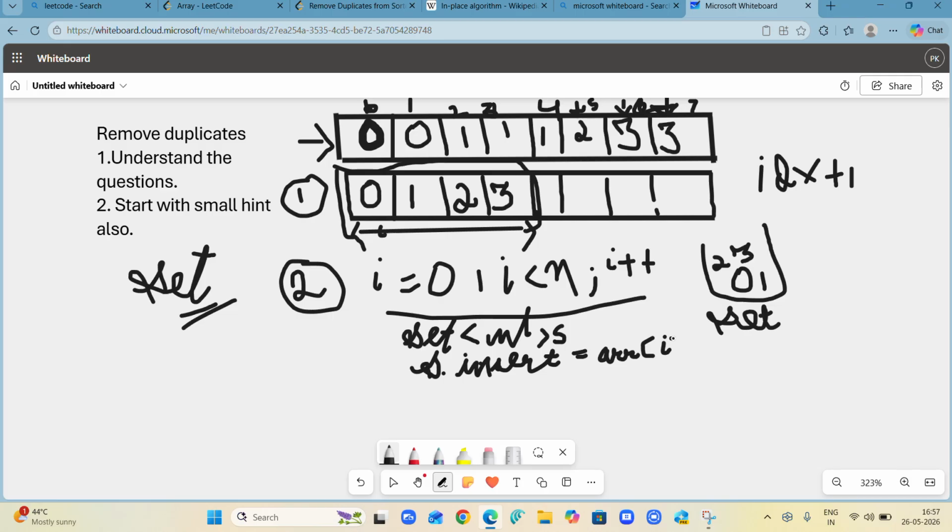Now inside the set, the elements are going to be inserted. Moving ahead, after inserting the elements in the set, you need to access those elements also, right? You need to access them, and you will run this code again in this manner.